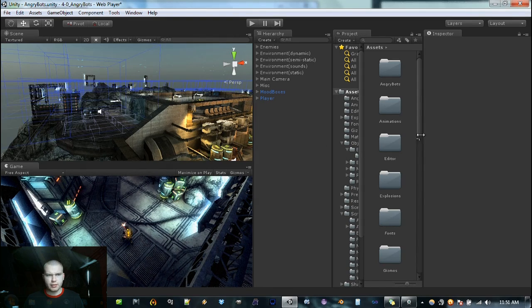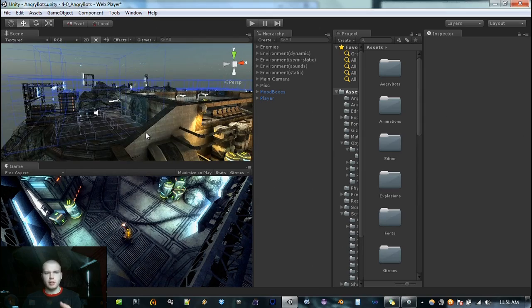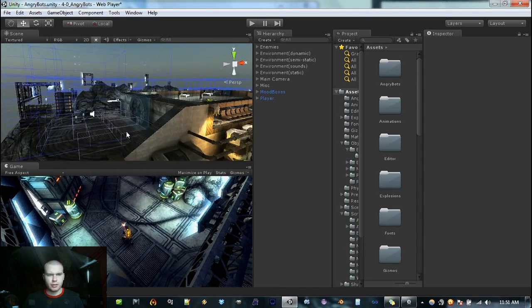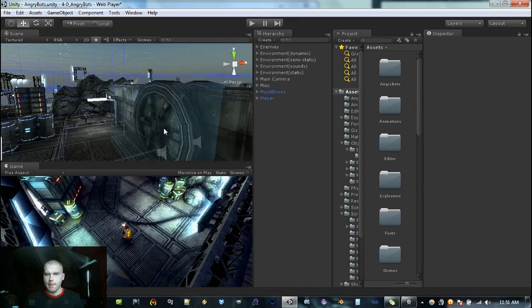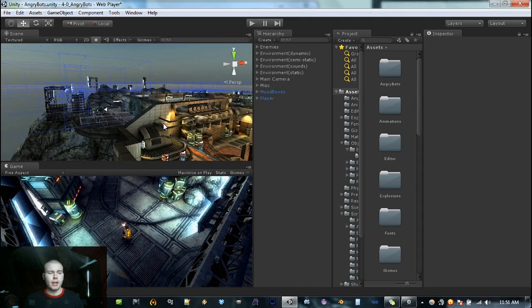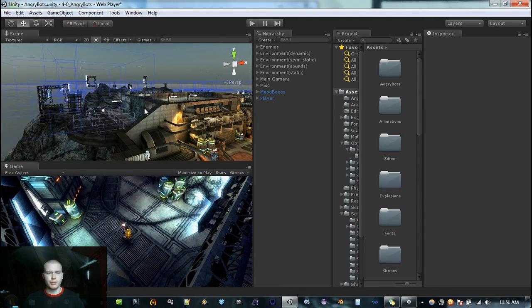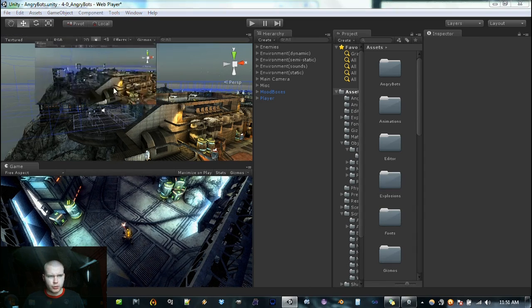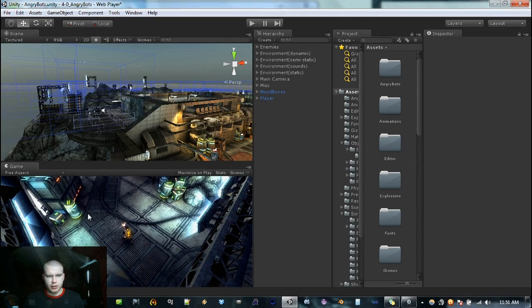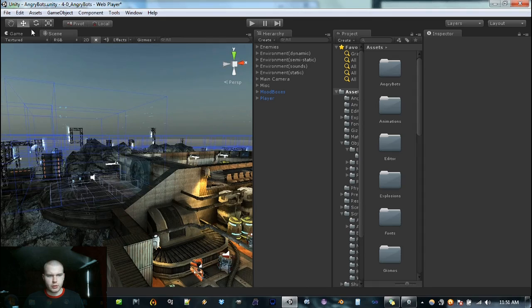So basically, right as soon as you open up Unity, this is roughly what you'll see. I've opened up the Angry Bots project that Unity brings along with it. But so yeah, if you open the Angry Bots project, this is exactly what you'll see. So we have the layout here, including our scene window, our game window, our hierarchy project, and the inspector. And you can rearrange these however you want.